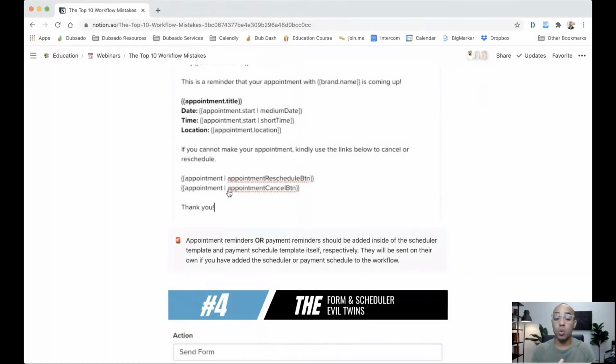So look through your workflow, see if you have any appointment reminders or any payment reminders. Those should all be a part of the payment schedule or a part of the scheduler template itself.